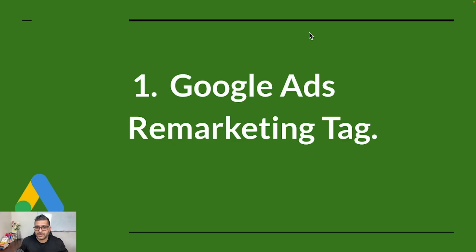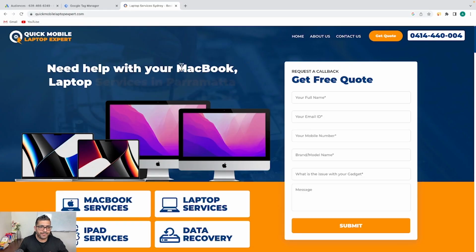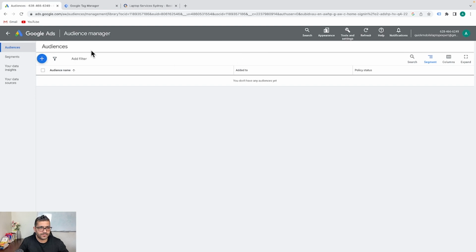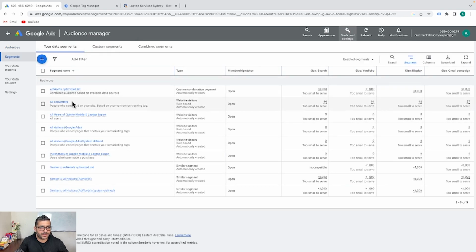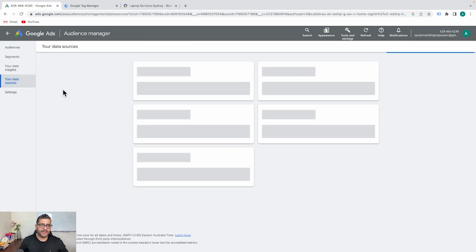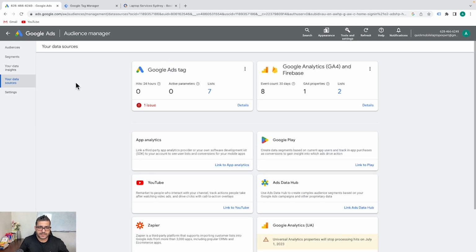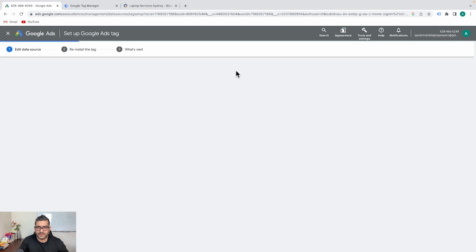The first thing we're going to do is add a Google ad remarketing tag on our website. So we're going to come up here, and what we need to do is go to Tools and Settings in Google ad, and come up here to Audience Manager. As we are here, we need to go to our data source. As there is one issue going on, let's fix this one. So we're going to go in.